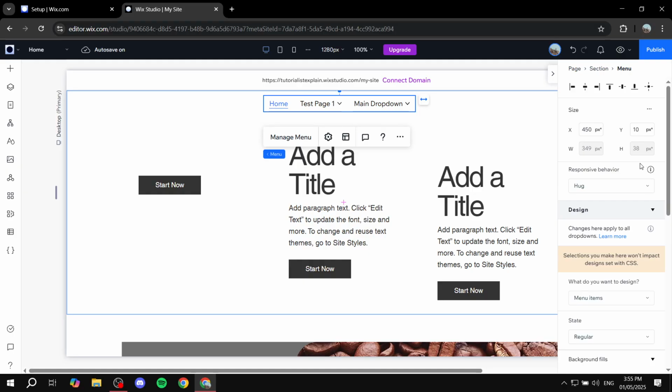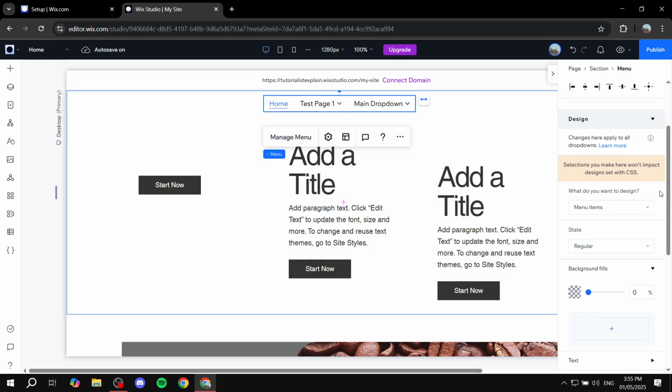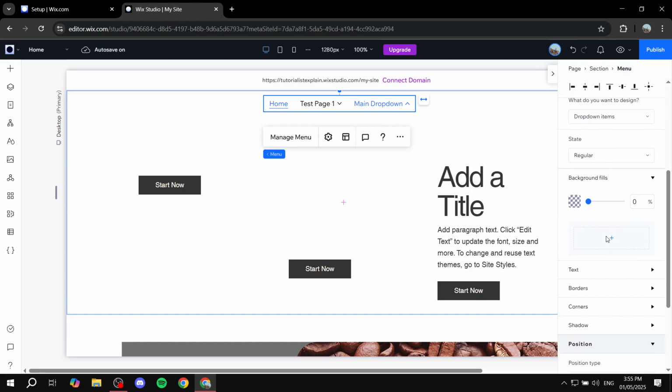To access that, you simply just want to click on what you want to design. Make sure you design the drop-down items, so drop-down items, container, menu container, these types of things. And for each one of them, you're going to have plenty to work with when it comes to design. So there's a lot that you can do.